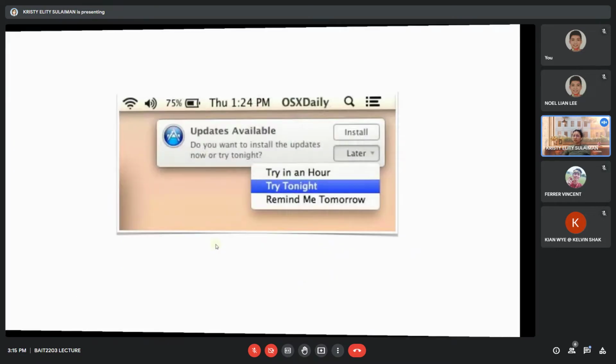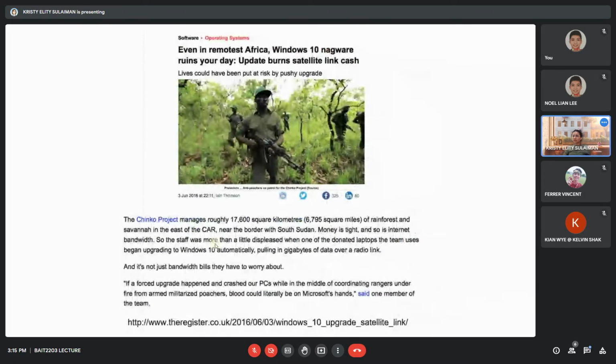What happened was that it used all the data over a radio link, and at that time it was using satellite. So the rangers could not be contacted because their bandwidth was used. This is just an example of a real world case where the Windows update has affected these people. I guess we can refer to the full article from this link.